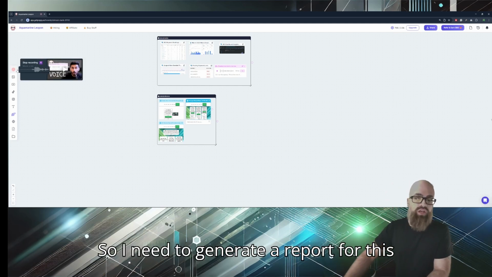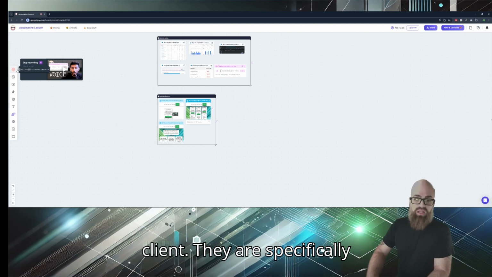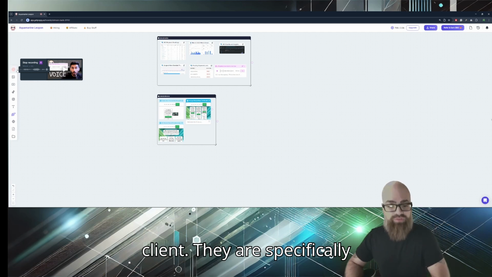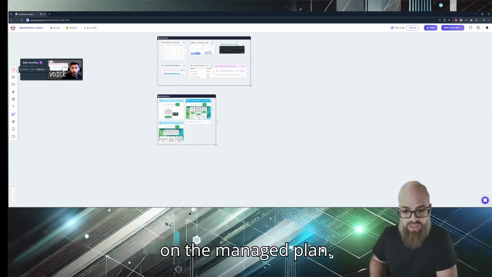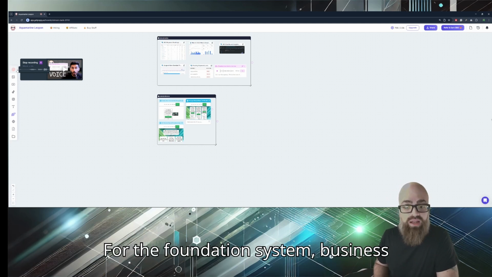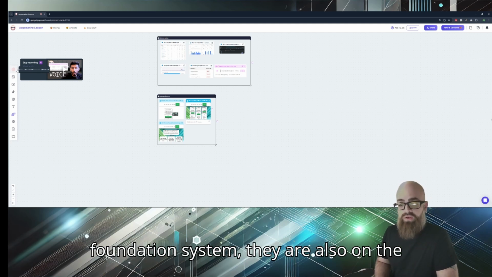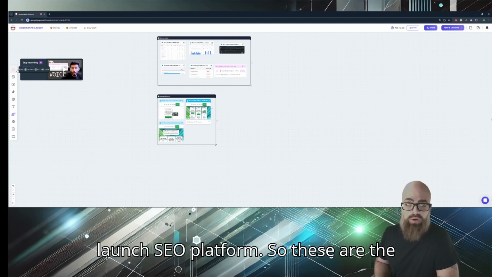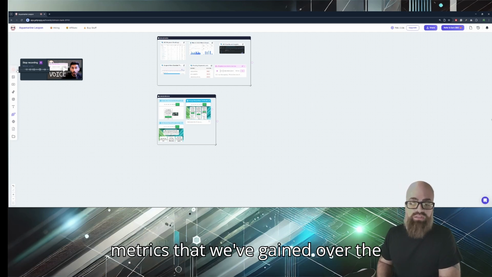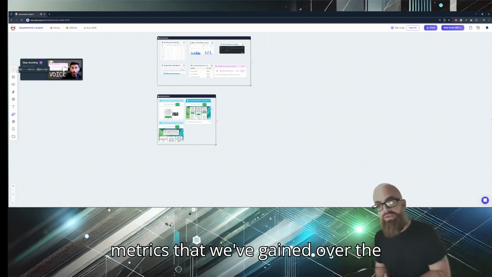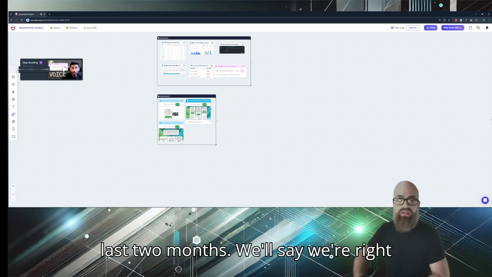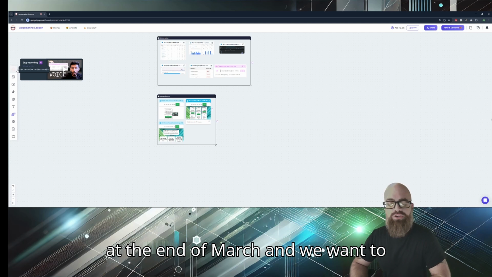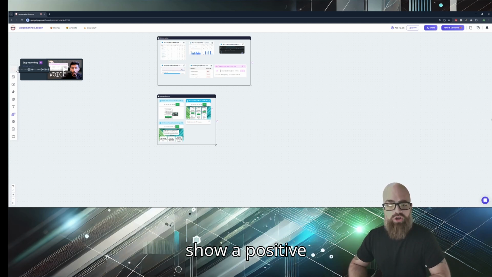So I need to generate a report for this client. They are specifically on the managed plan for the foundation system, business foundation system. They are also on the Launch SEO platform. So these are the metrics that we've gained over the last 2 months, we'll say. We're right at the end of March. And we want to show a positive output with it.